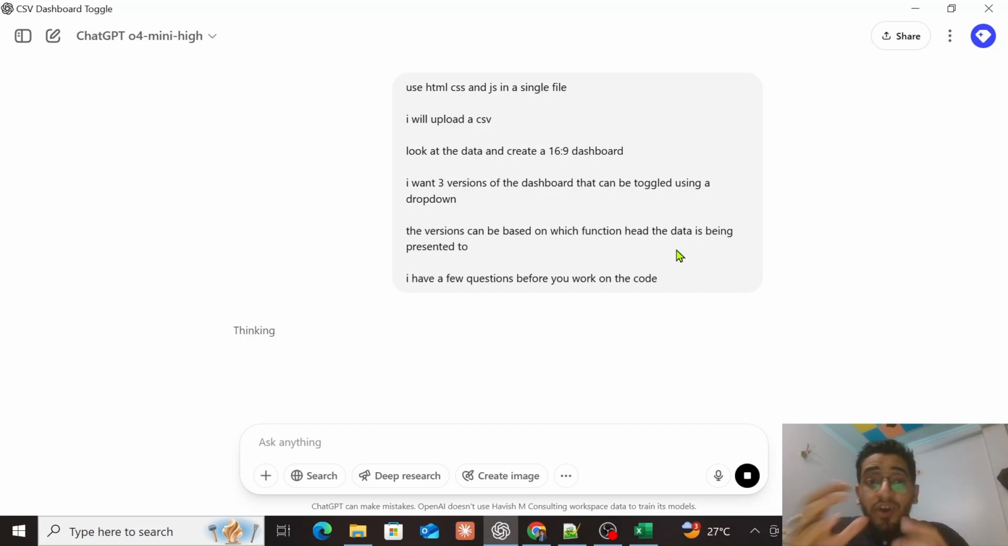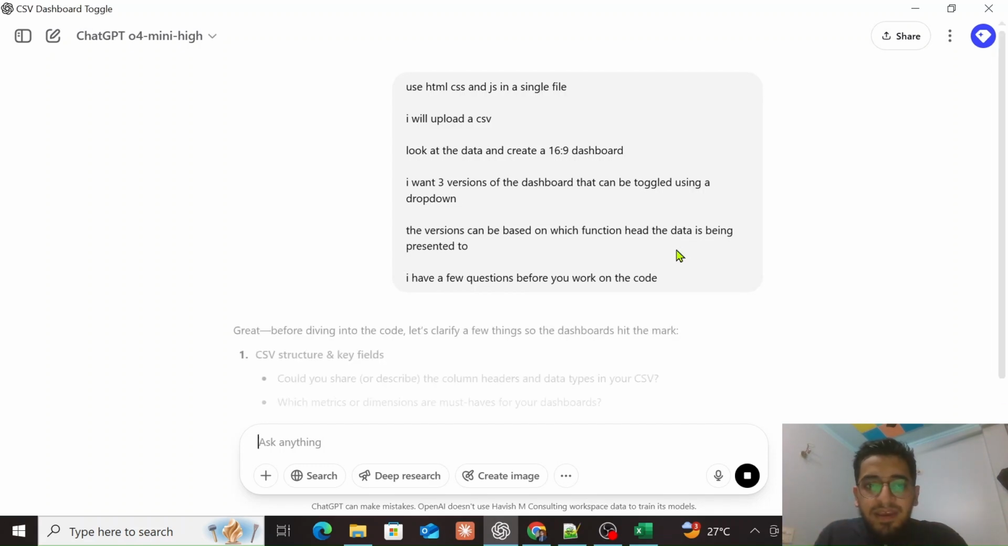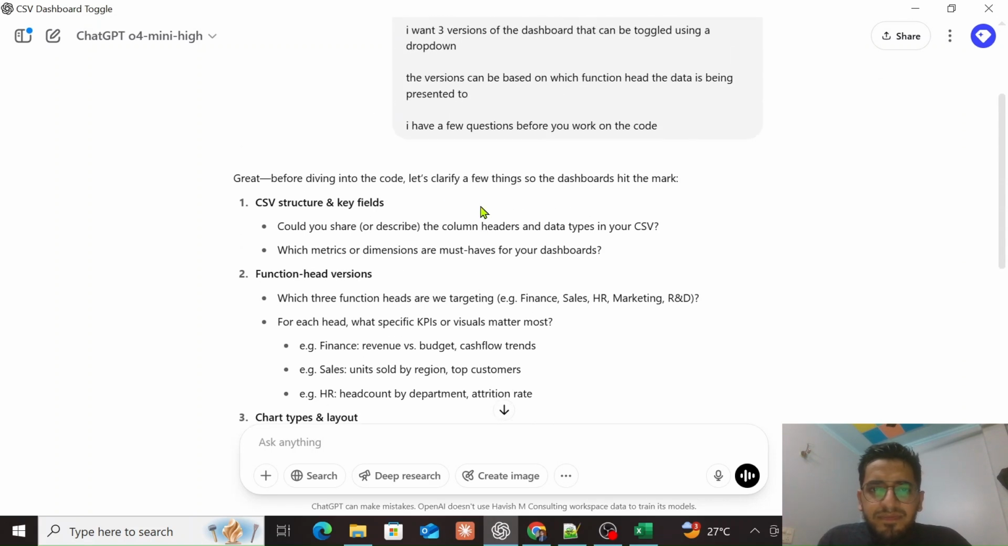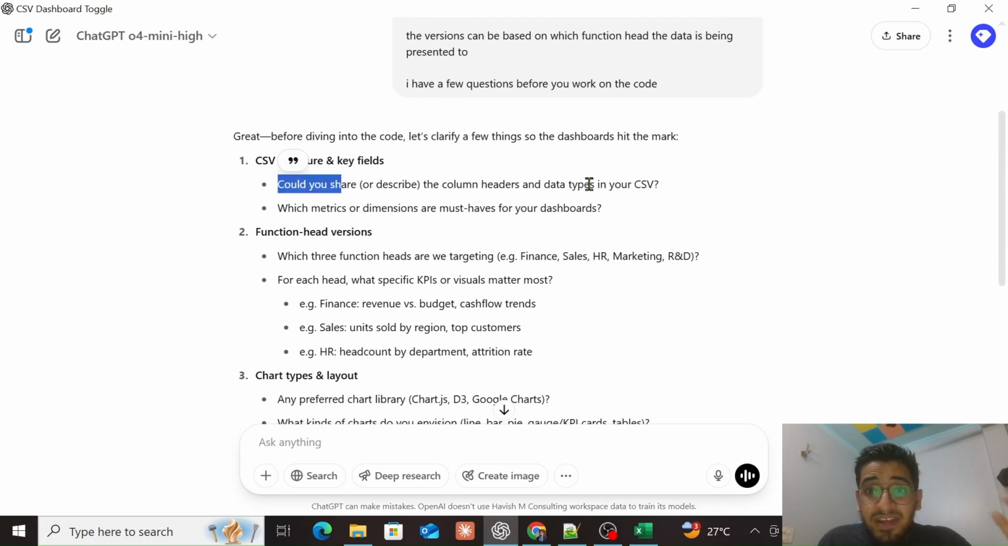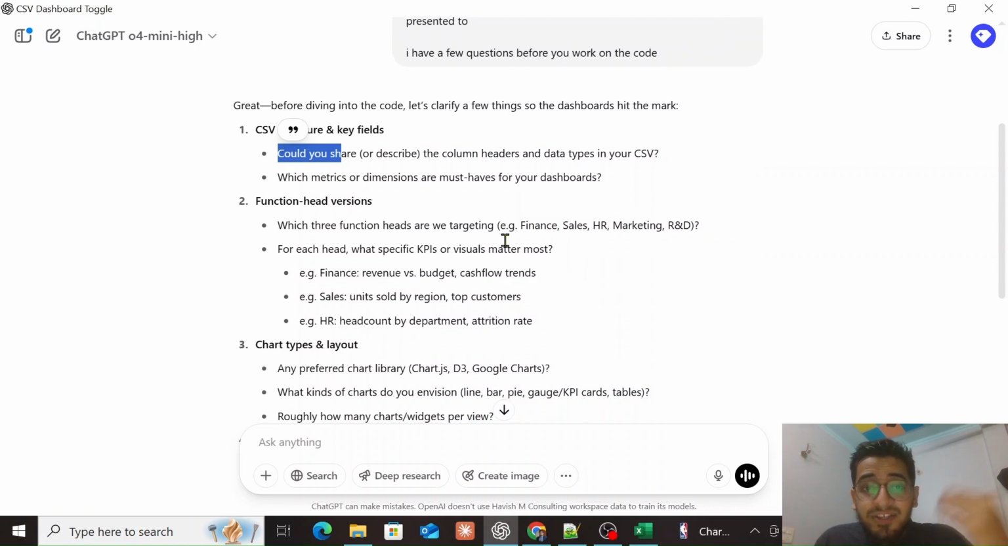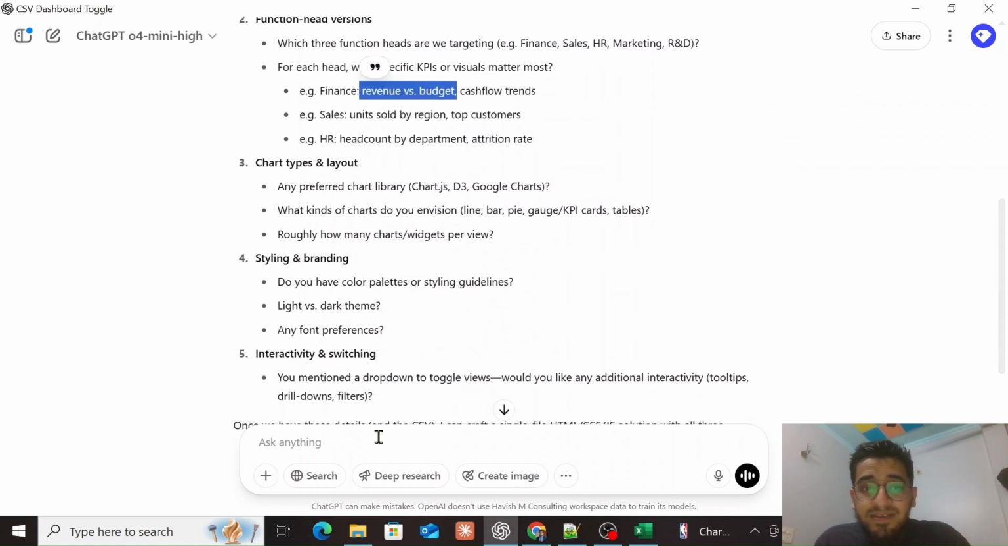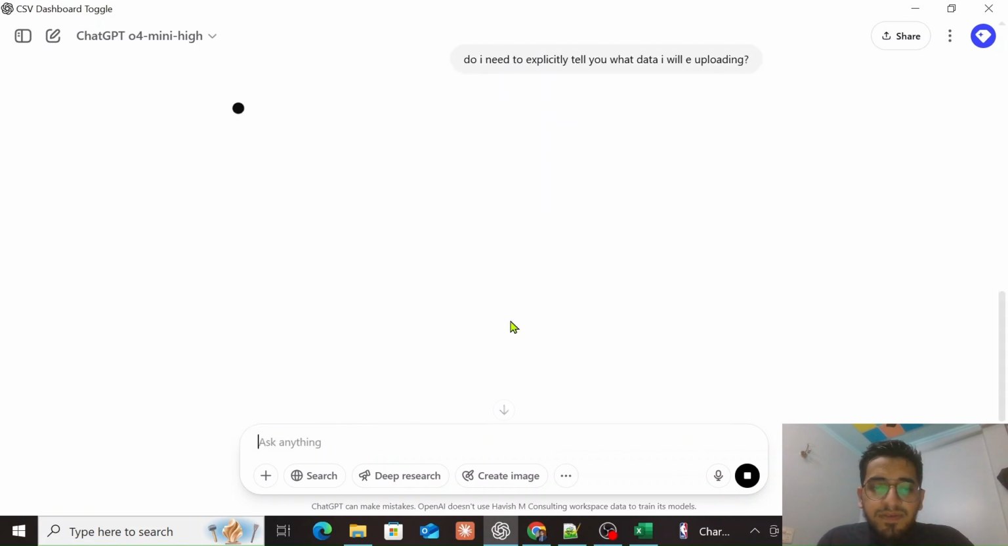You have to use this as a thought partner, as an analytics partner, as your buddy. Now it is asking me questions. It says, could you describe the column headers and data types in your CSV? My question is, do I need to tell you what data types I have, or can you automatically generate that? Do I need to explicitly tell you what data I will be uploading? Okay, so it'll then give me a response.